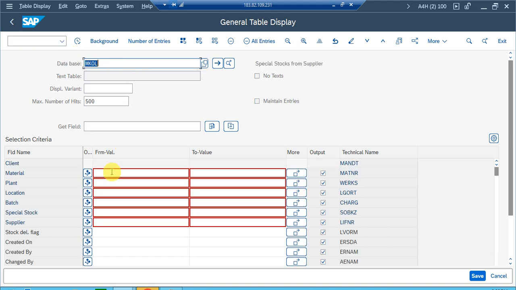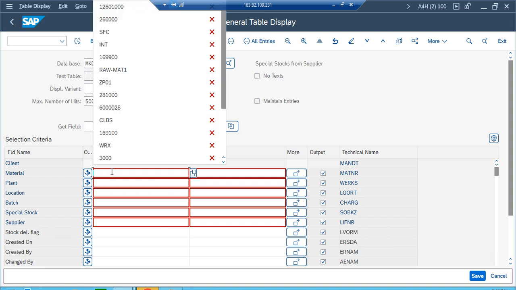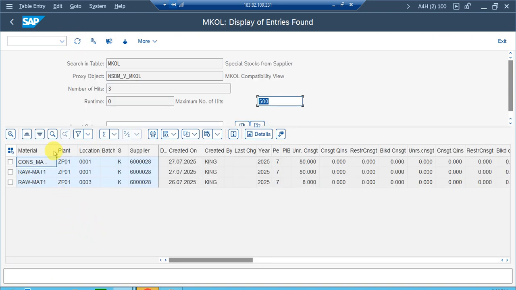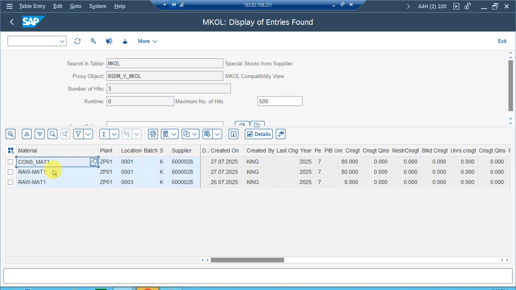So in this MKOL table, if you enter your material code, or let's say here I am entering only plant, my plant code is ZP01. Here I want to check for which materials we have vendor consignment stock. So here it will show we have two materials, consignment underscore mat1 and raw hyphen mat1. These are the two materials for which we have vendor consignment stock available. Here you can see under the consignment stock column.